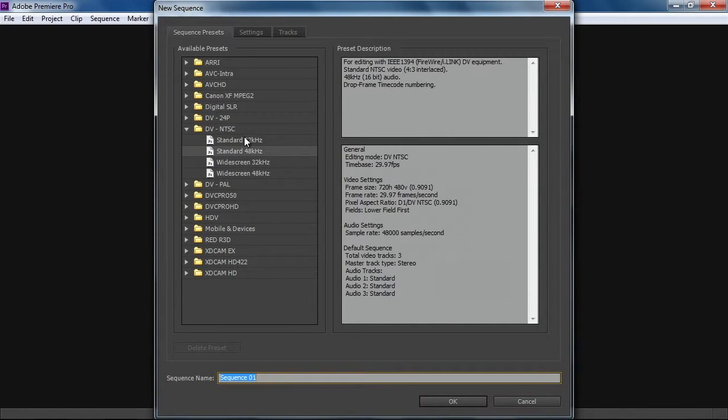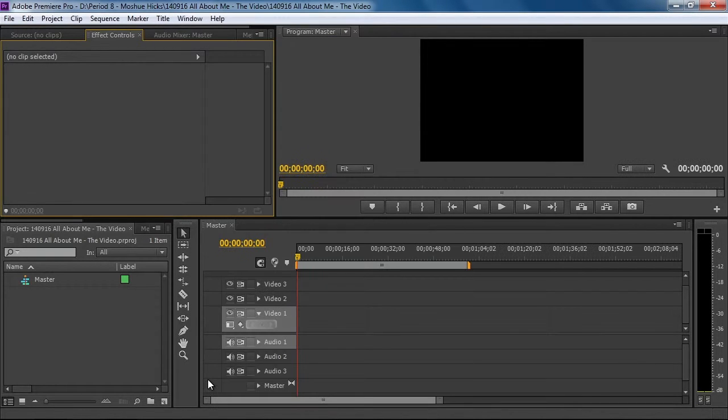Makes it easy. Now we're going to be starting this project with a standard 48 DV NTSC format. The frame size is 720 by 480 for this format. It's called standard definition, and all of our pictures should be bigger than that, 1000 at least in one of the dimensions. Our first sequence that we create should always be called master, and that is the one that we are going to end up exporting at the end.